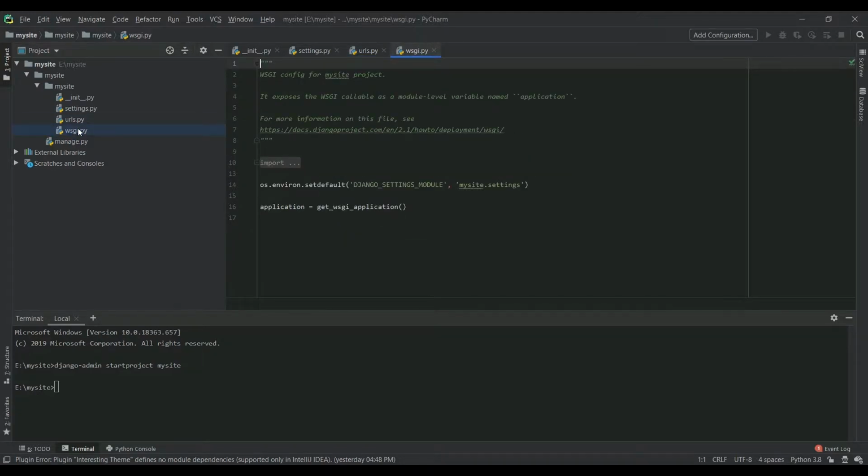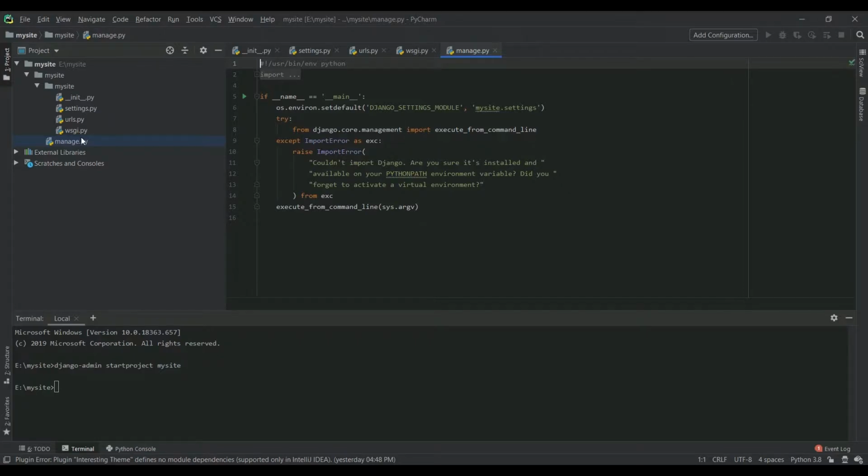Then we have wsgi.py. This controls the server part of the project. We will not be using the wsgi Python file in our project. Then we have manage.py. Manage.py is used to manage all the parts of the project.